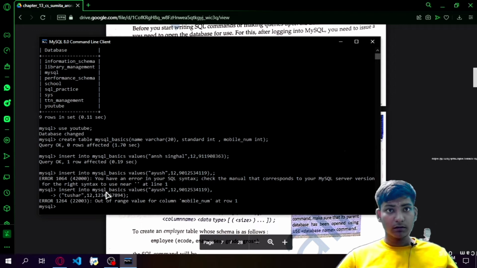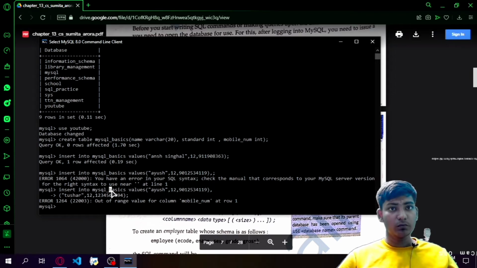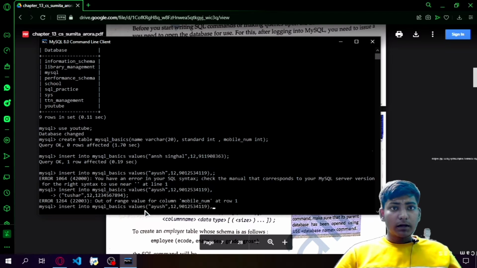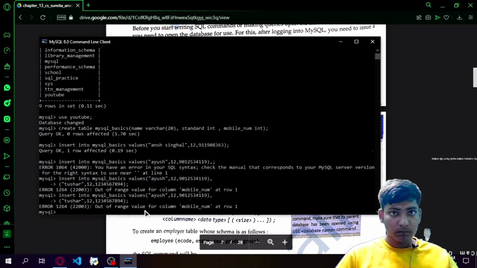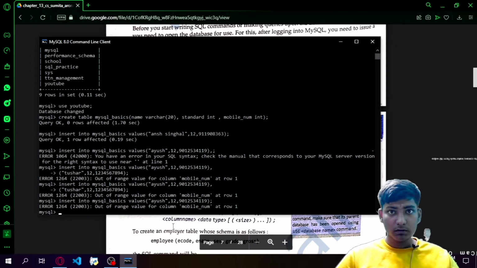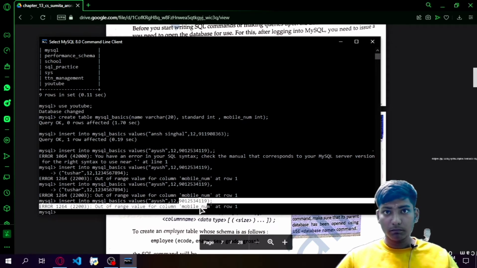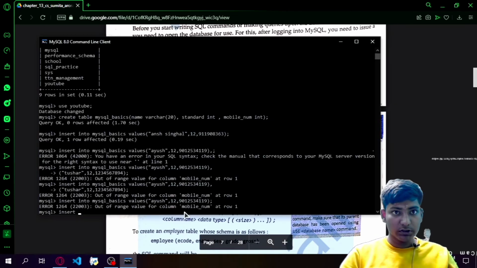Okay, error, out of range value in row 1. Okay, I've given out of range value here. Let me try this again. Error again. So guys, here is a problem. Let me insert one by one. Okay, so here is the problem. Oh, wait a second. Let me do this again.